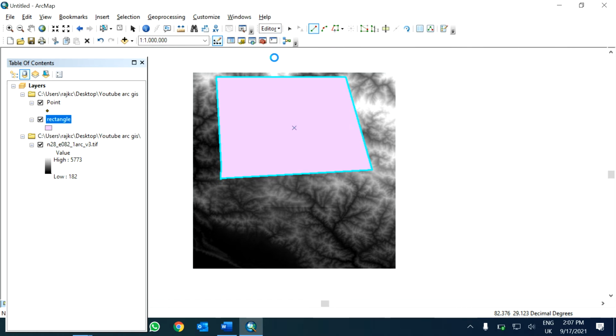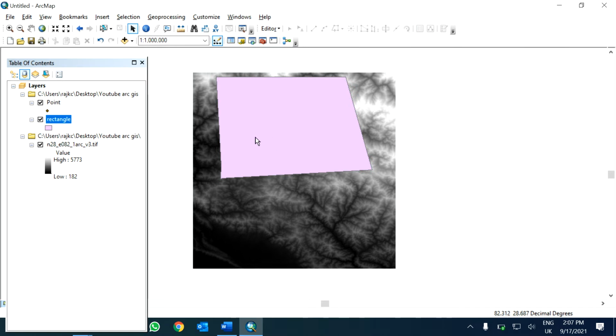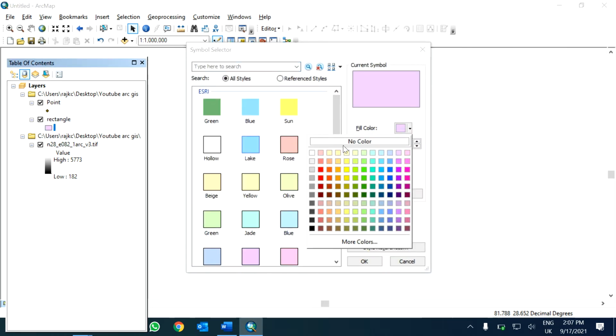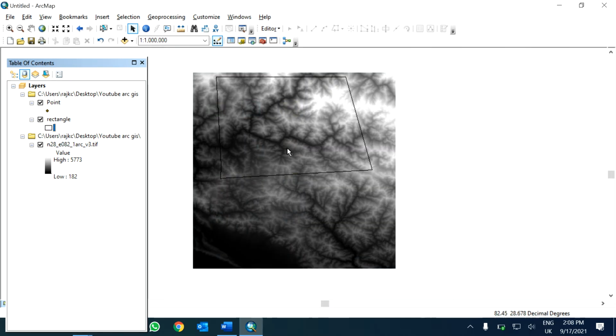And I save edits. I just want to stop this editing. But we are unable to see the inside things, so just go to rectangle and change this fill color to no color and the outline color to black, okay. It's done. Now our task is to clip the sections from the whole DEM file.